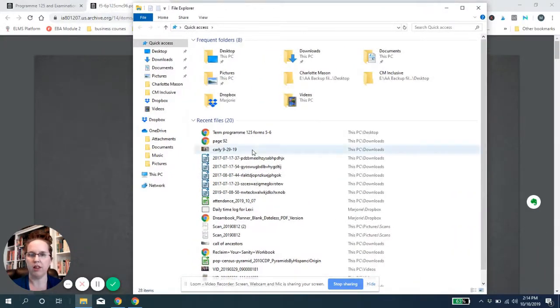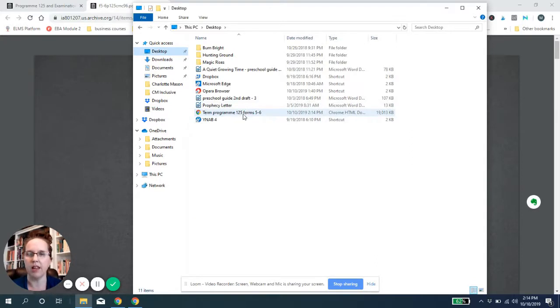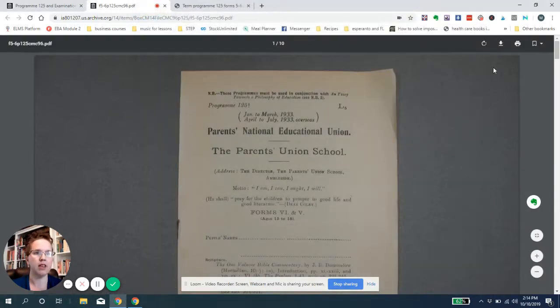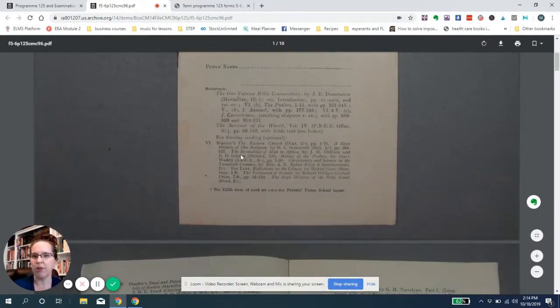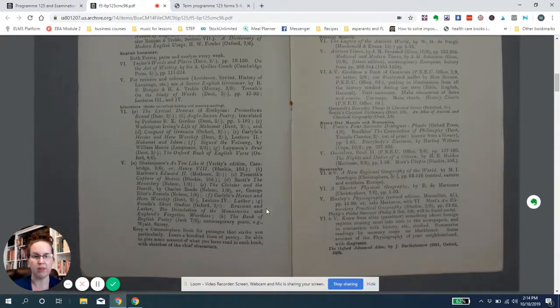I'll show you in my folder, this is my recent files, my term program, or I can go to downloads. Nope, not downloads, I saved it to desktop, didn't I? Term program right here. 125 forms 5-6. So that can be opened easily, and I can do that offline. Printing it out can be hard because of the coloring behind it. Sometimes it works well, sometimes it doesn't.